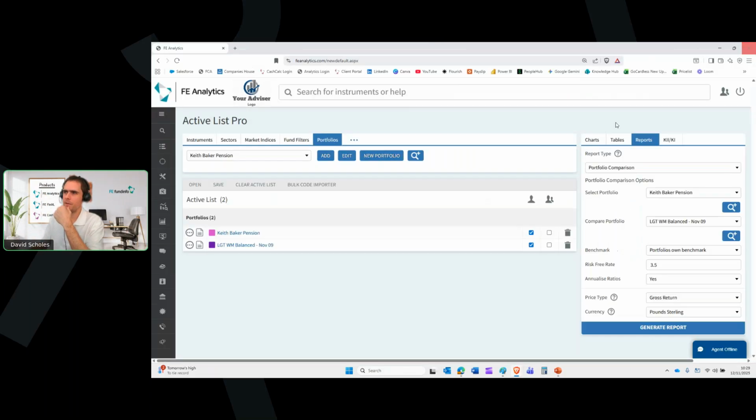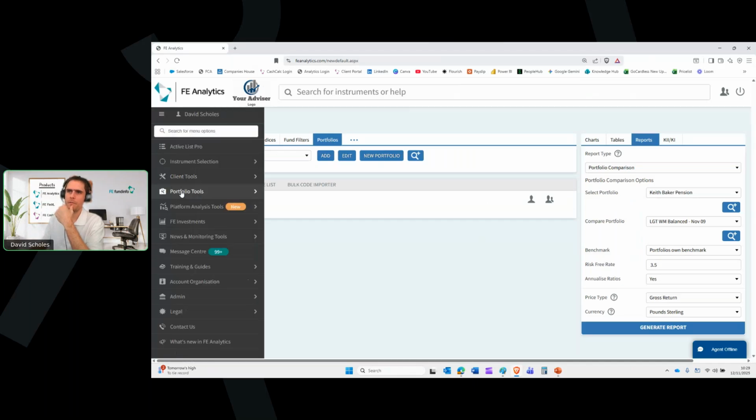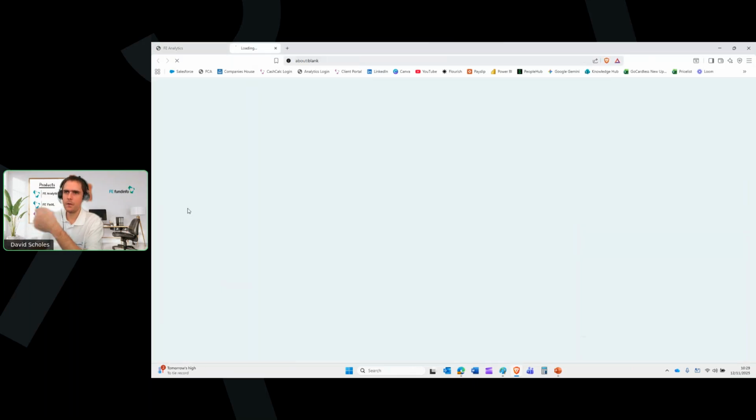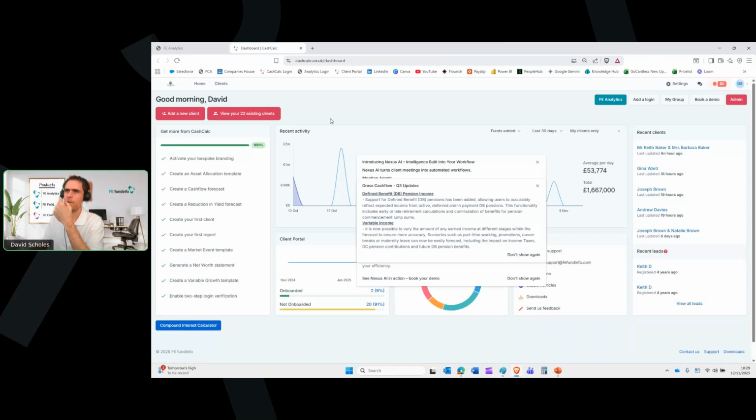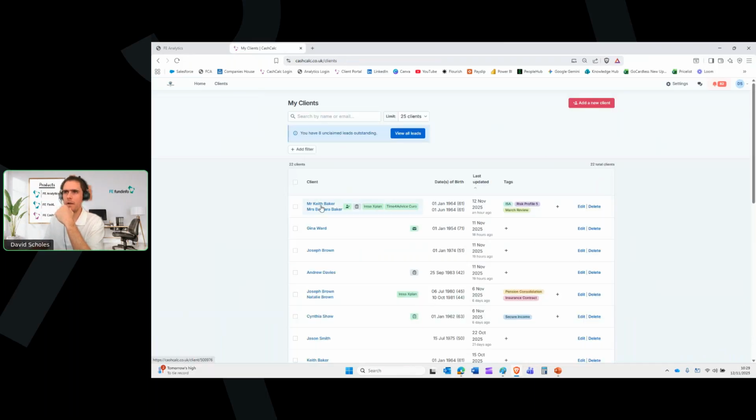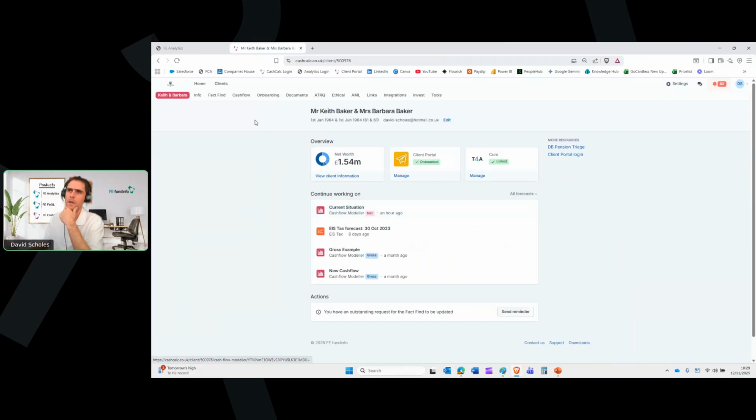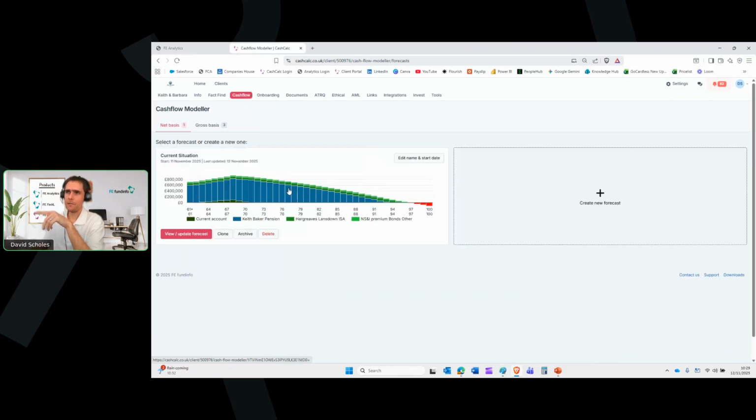And what that means in principle, if I come back to this main screen, if I now port myself into cash calc, because again, it's got single sign-on, so I've already logged into analytics, I don't need to log into cash calc. Here I am in cash calc. I can click on my client at the very top there. These are all my clients. I can grab Keith Baker. And if I click on the cash flow tab at the top, I already created a cash flow for this client. And that will be here, current situation.